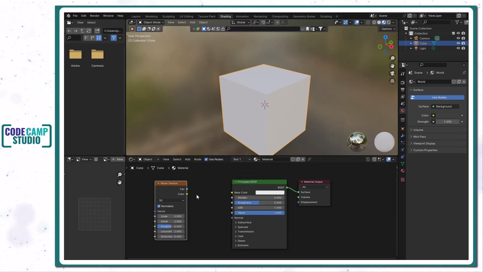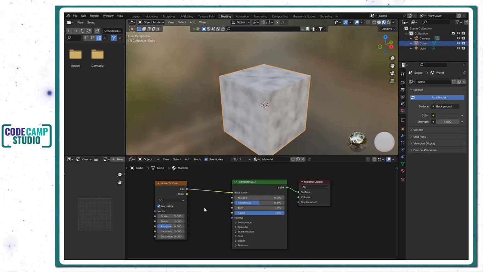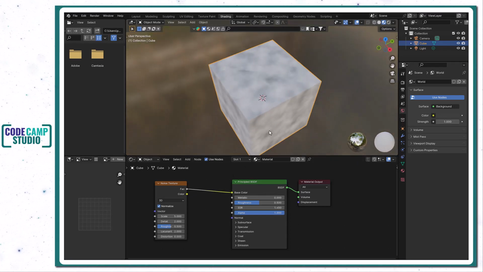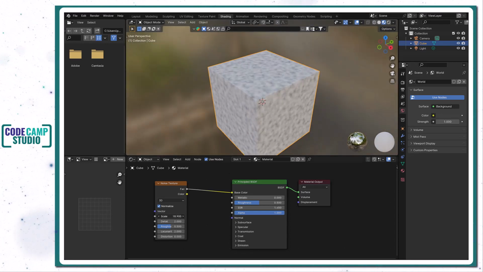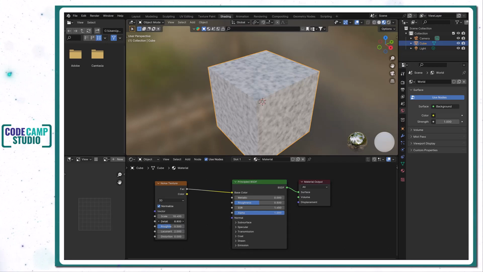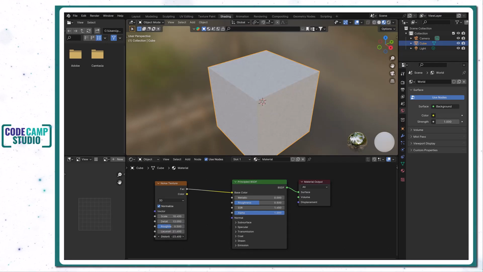The Fac socket of the Noise Texture node outputs a grayscale value representing the intensity or strength of the noise pattern. When you connect the Fac output socket of the Noise Texture node to another node's input, you are essentially using the noise pattern as a control signal to influence some aspect of the connected node.